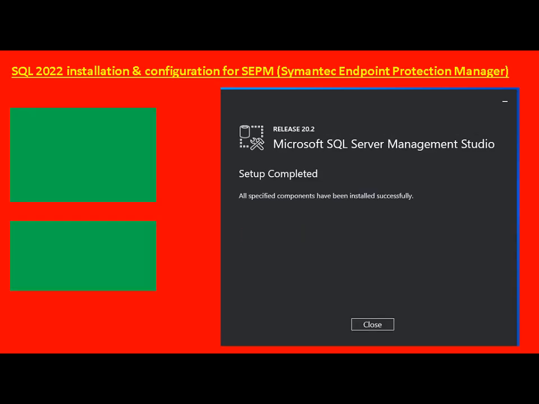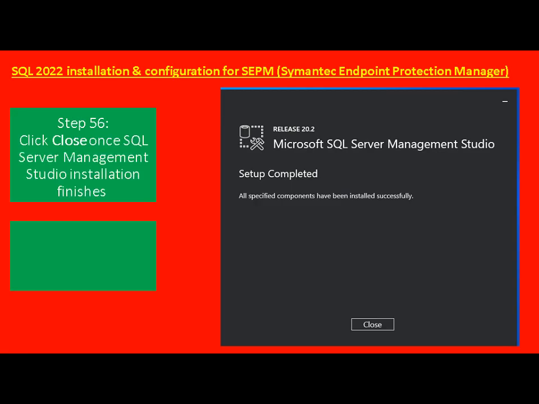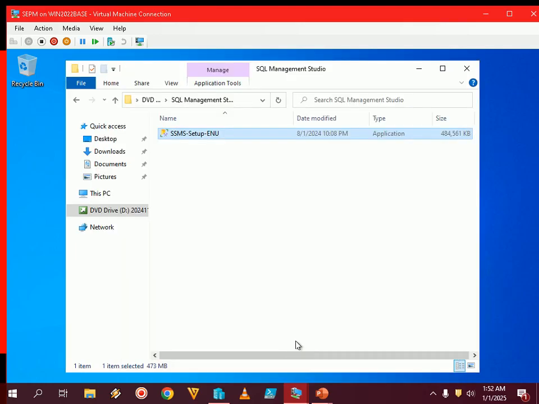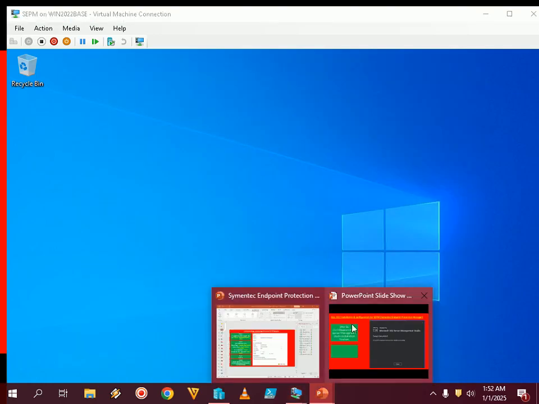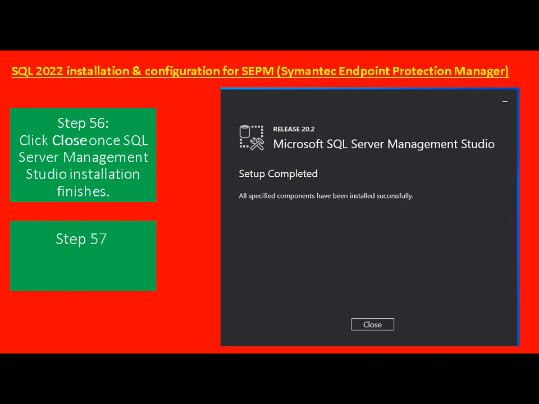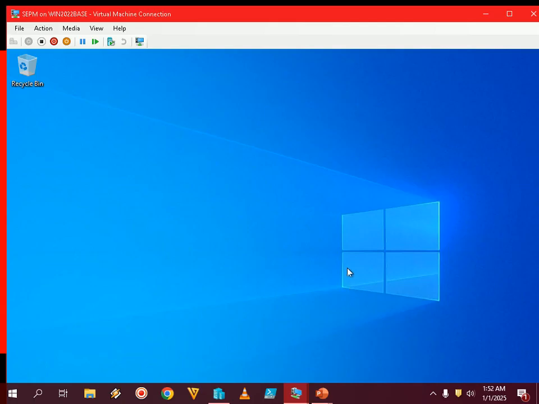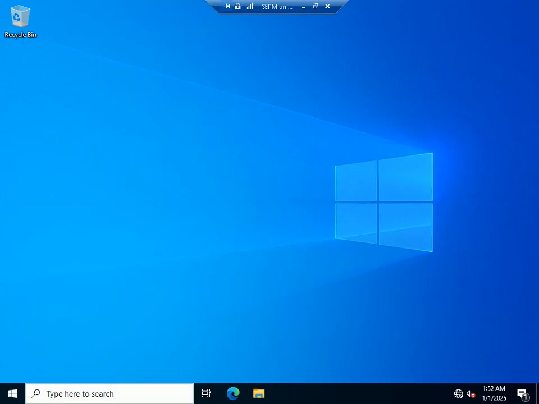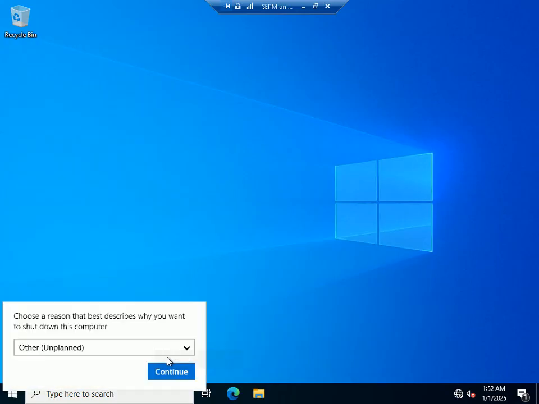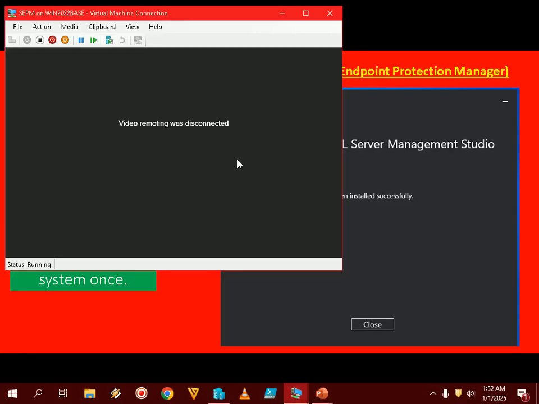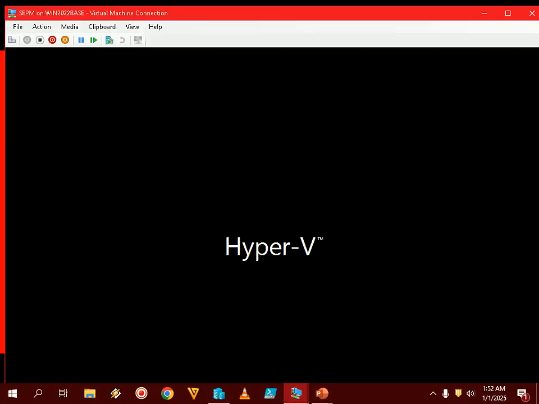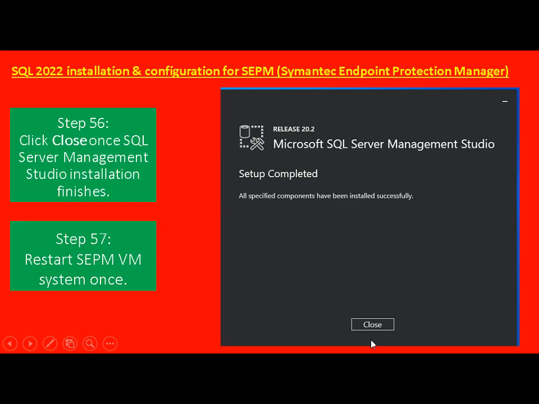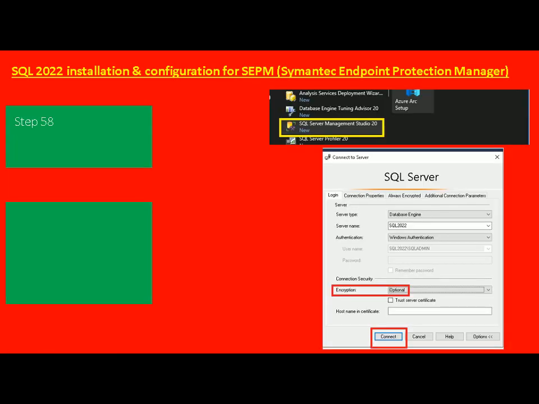What is the next step? The next step is, of course, click close once SQL Server Management Studio installation finishes. I will say close, and as I can guess, the next step should be to restart the machine once. So restart the SEPM VM system once. I'm restarting once. By the time it is restarting, we will see what could be the next step.